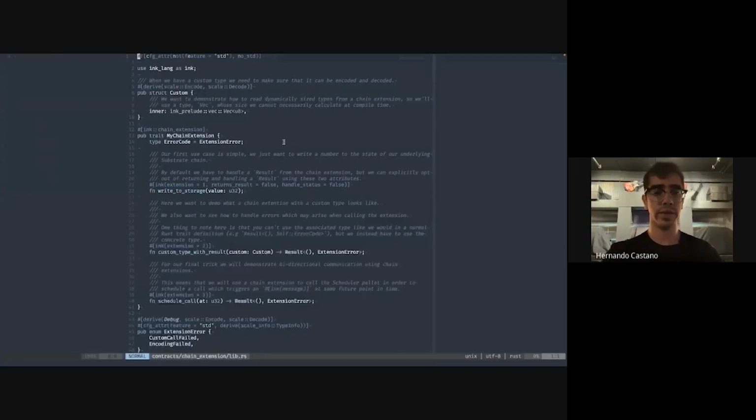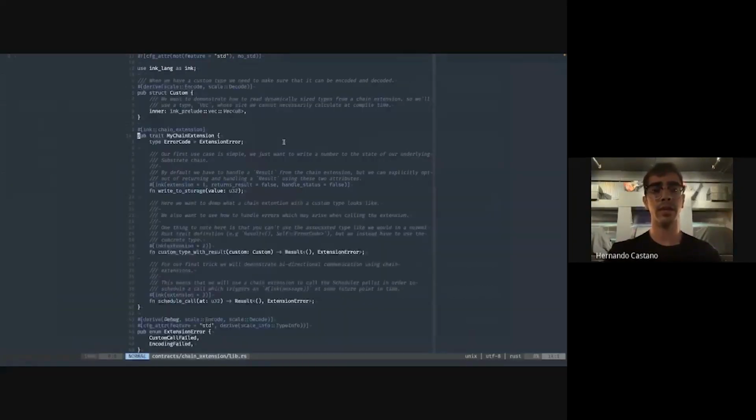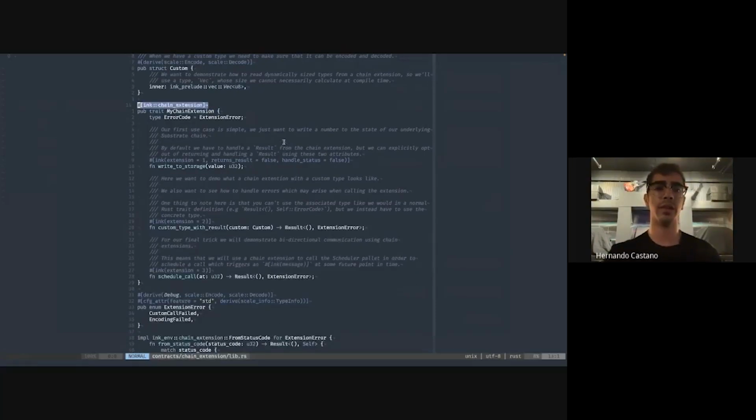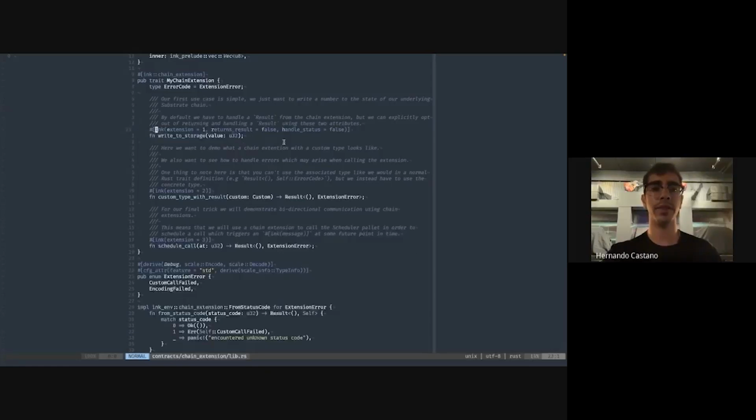Okay, so in the repo, I went to contracts chain extension. And the first thing we want to do when defining a chain extension is actually define a trait. We're going to annotate this trait with this chain extension proc macro. And that'll do a bunch of magic behind the scenes. We don't really need to get into it. When defining a chain extension, we need to provide the name of the method. And then we also need to provide an identifier.